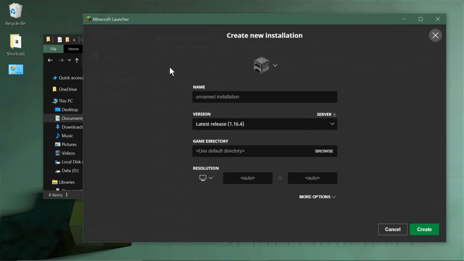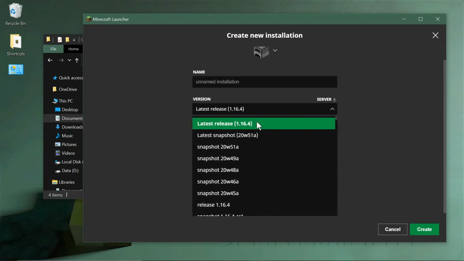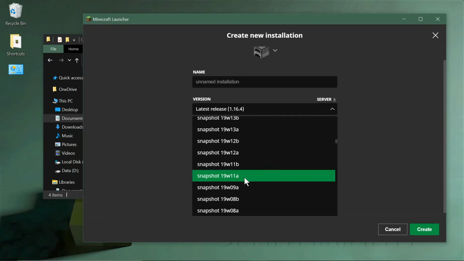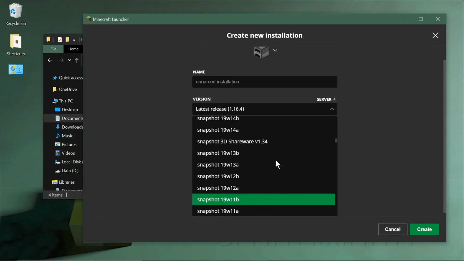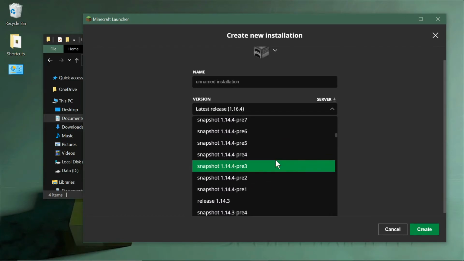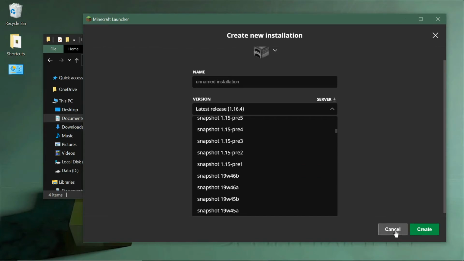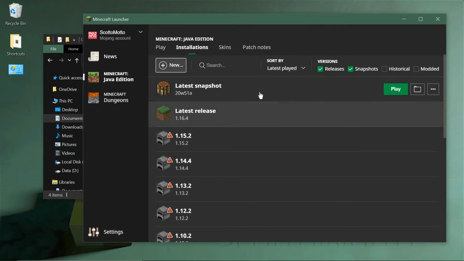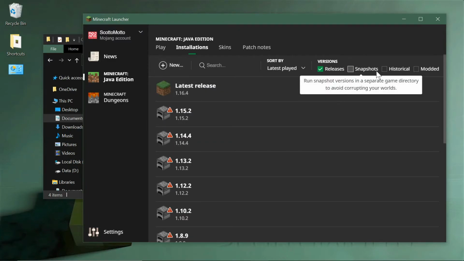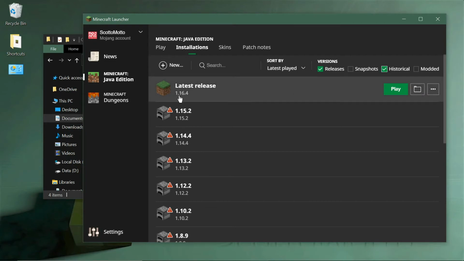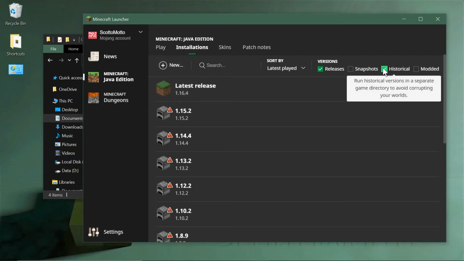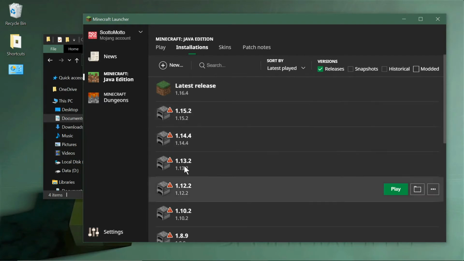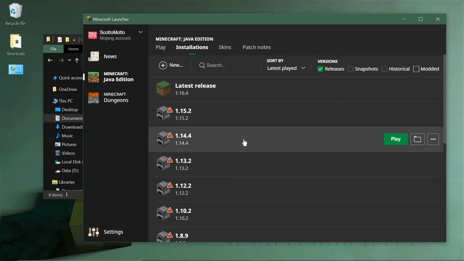Now, if you create a new profile and you have snapshots enabled, your version list is going to be a lot longer. There's going to be a lot more Minecraft versions listed. So you may want to toggle that on and off when you're creating new instances because of that long list of snapshots. It's the same thing with historical. It adds a whole bunch of stuff to the list. And now they have the ability to separate modded profiles on and off, and that would be your Forge installations, Fabric installations, stuff like that.